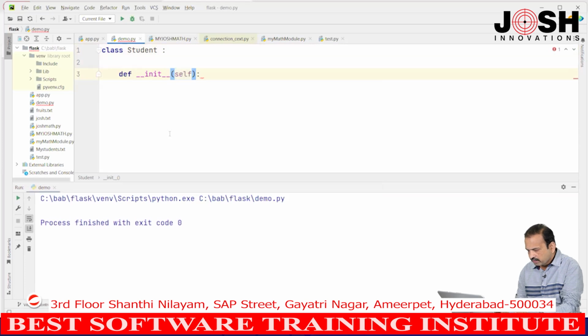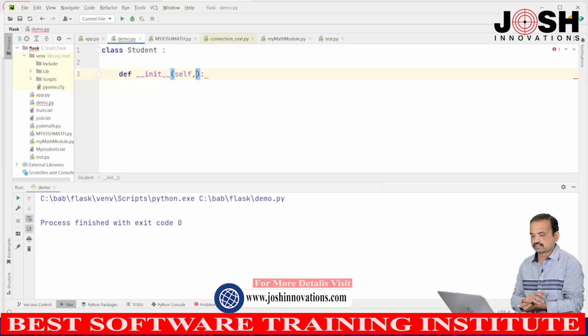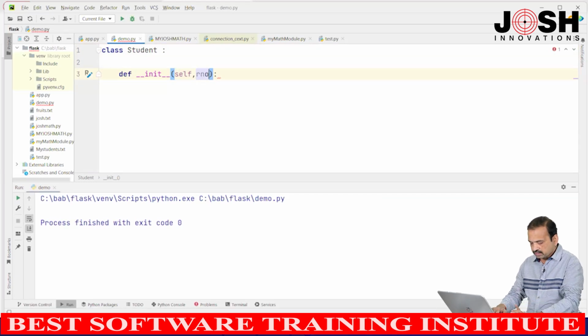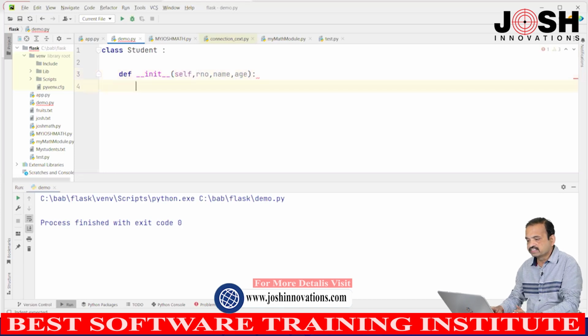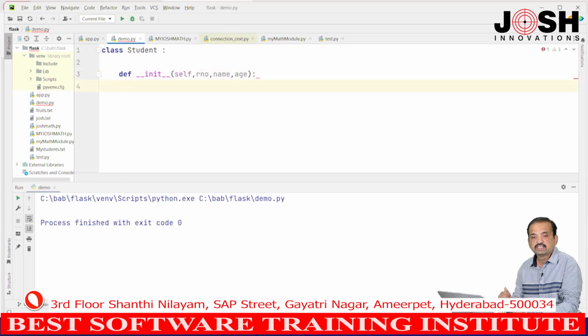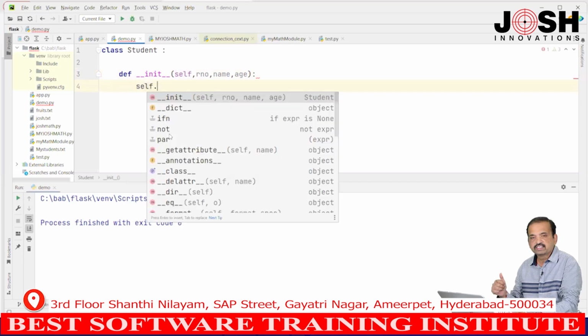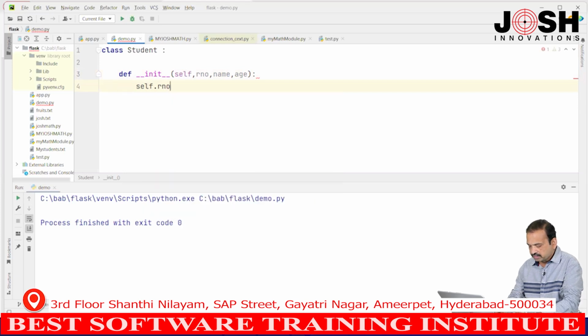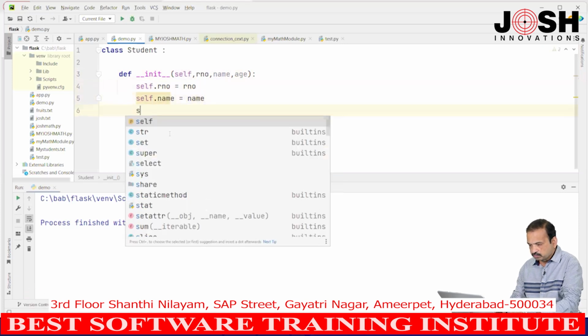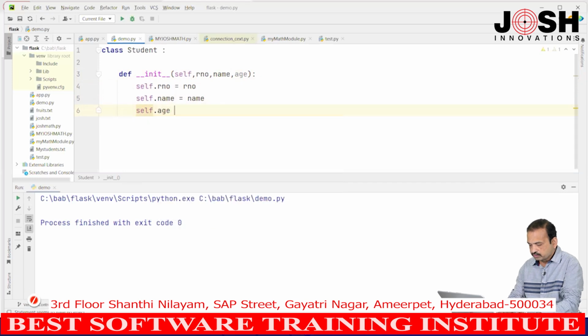Now, here I want to declare attributes or variables. We will declare them in the constructor or __init__ method: roll number, name of the student, and age of the student. Now I want to initialize these variables. Self is nothing but the memory reference of the current object. So the current object's roll number equals RNO, the current object's name equals name, and the current object's age equals age. This is nothing but initialization.